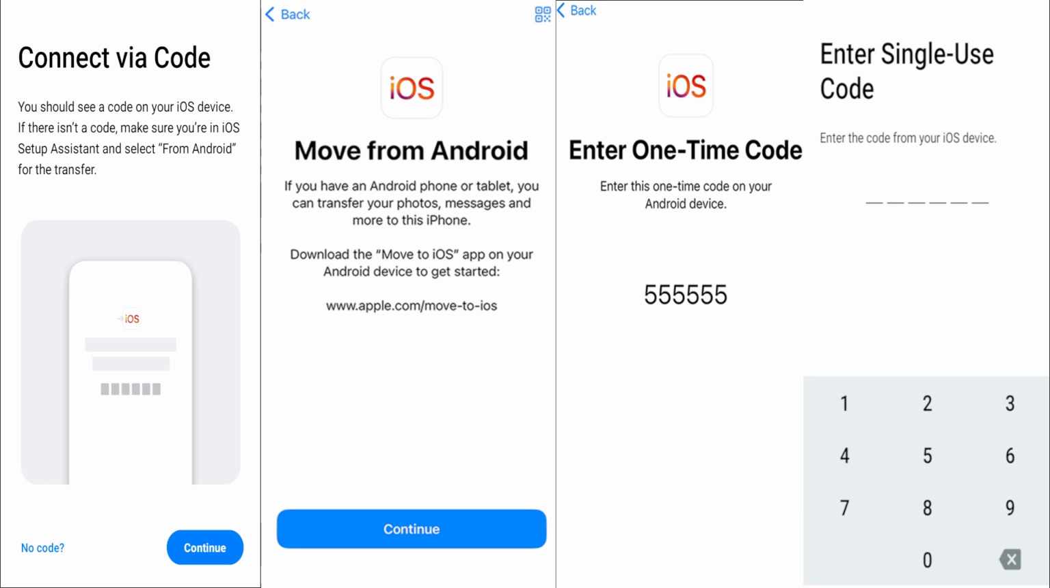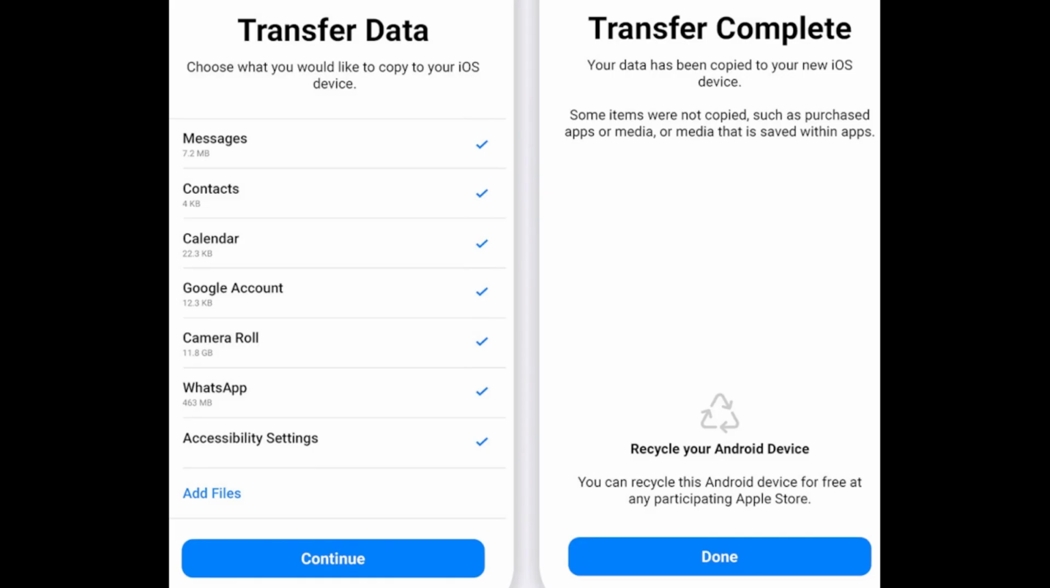A Transfer Data screen will appear. On your Android device, select the content that you want to transfer one by one. While selecting the content that you want to transfer, the application might ask for confirmation. Choose Allow, and finally tap the Continue button.